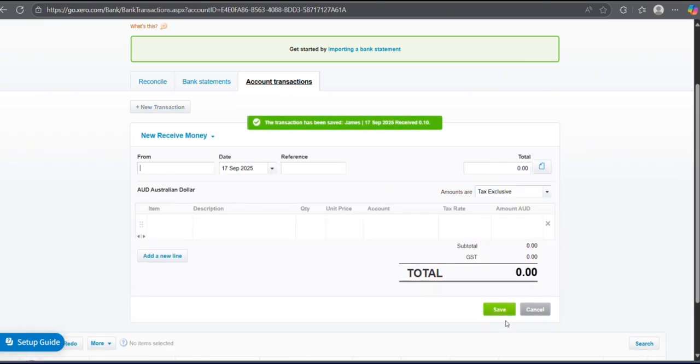And finally, if handling multiple dividends or recurring payments, you can also set up repeating transactions in Xero. This keeps everything automated and reduces manual entry each time. And that's it. So entering dividends in Xero is pretty straightforward once you know the workflow.